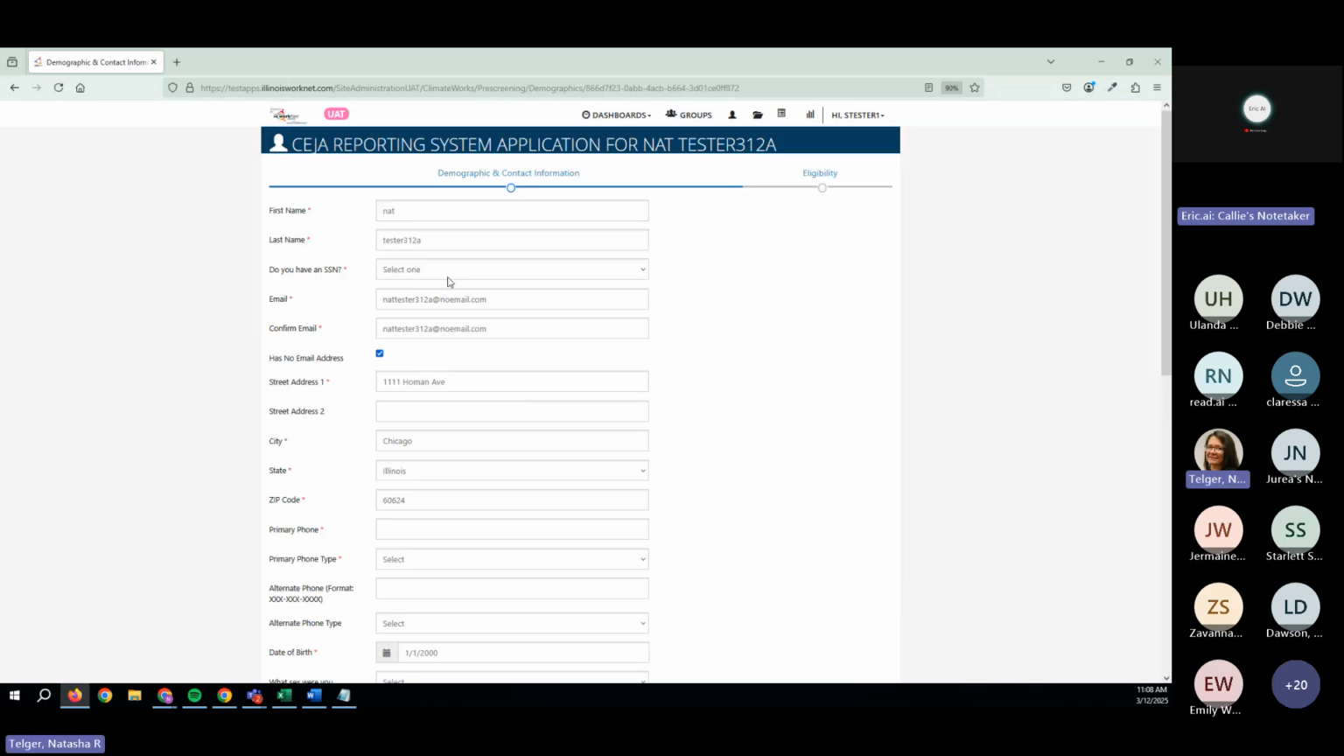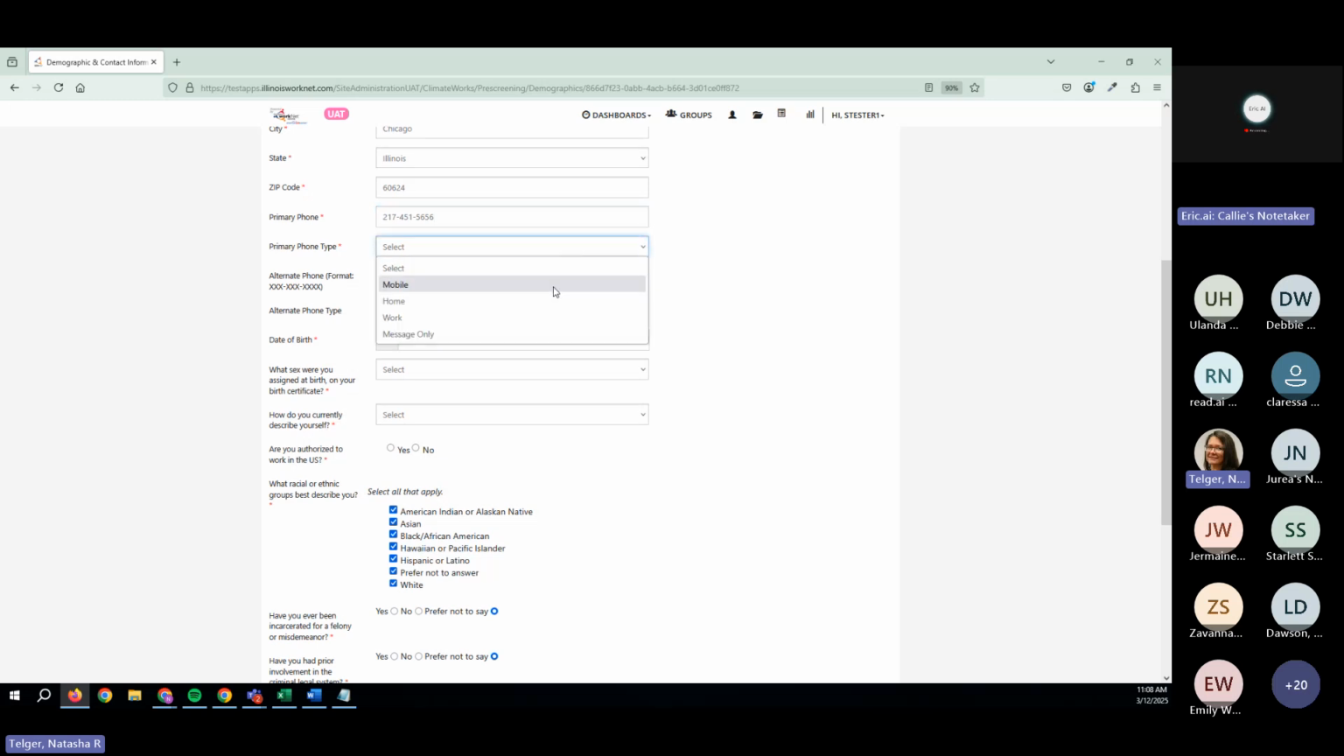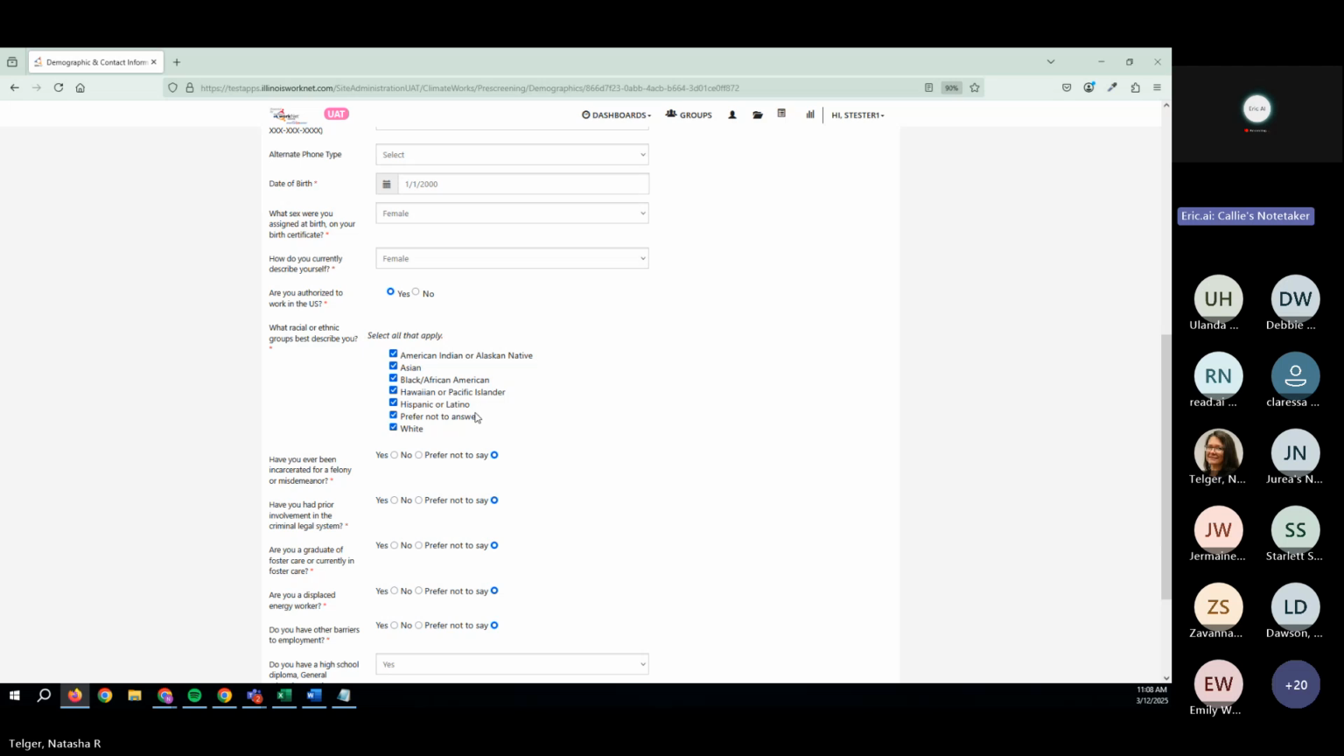So again, it fills in the information that's available. I'm going to say this person has a social, but they don't have the card. And then I'm going to put the phone number in here, and the type, date of birth. Are you authorized to work? Yes. Go ahead and do that.